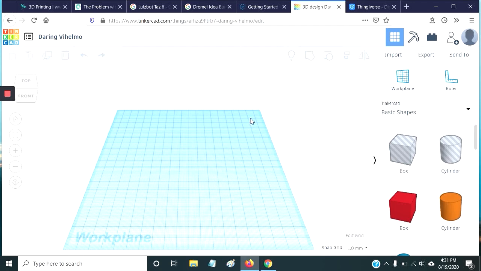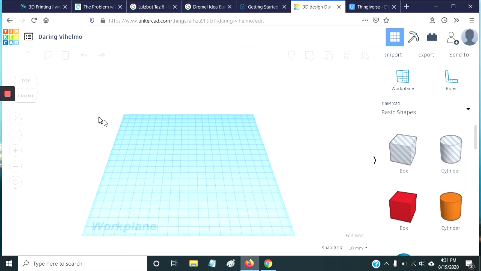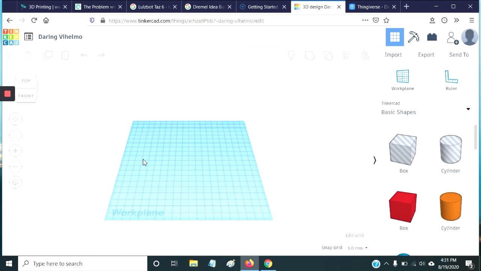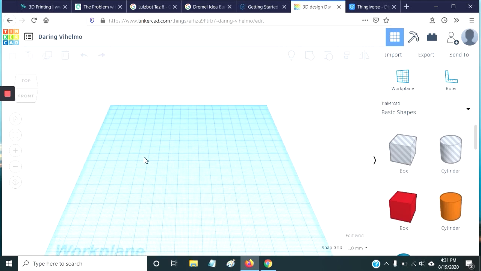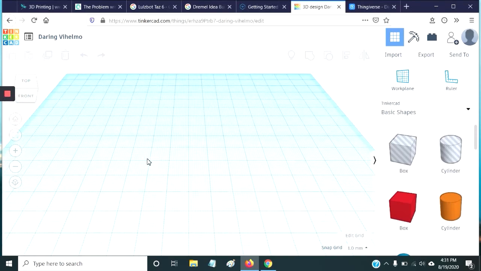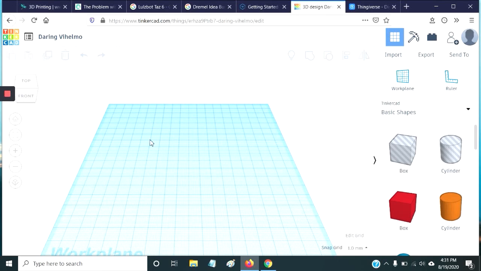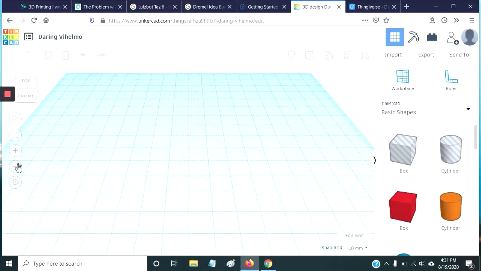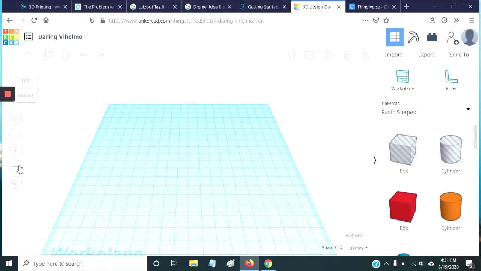Alright, and there are several elements of this worth exploring. The first one is the work plane, where all the elements will be dropped and edited. And as you can see, I can zoom in and zoom out of the work plane by scrolling using the scrolling button on my mouse. Of course, if you do not have a scroller, you can use these buttons on the side: plus to zoom in, minus to zoom out.